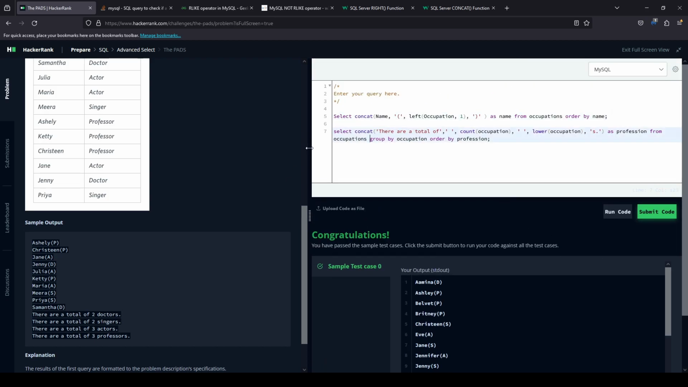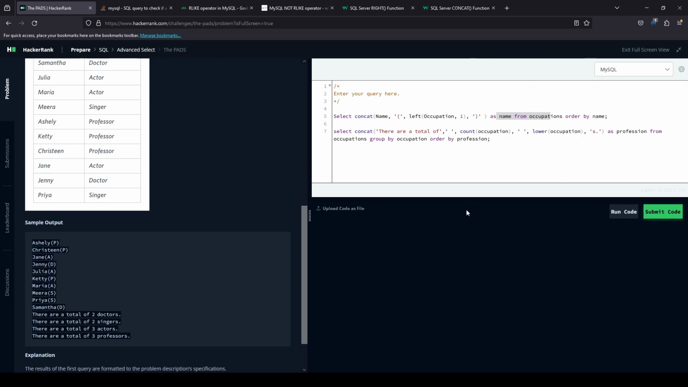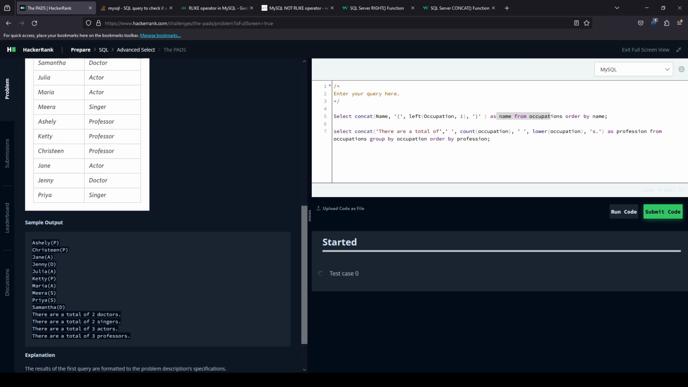So let's go over it again. So select the, so we're supposed to concatenate the name with a bracket, the letter as the name from. You get the gist. Submit it, and that's our code.